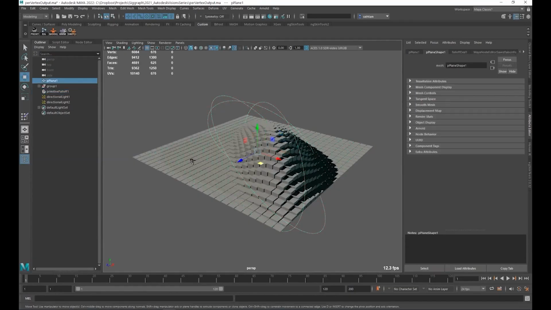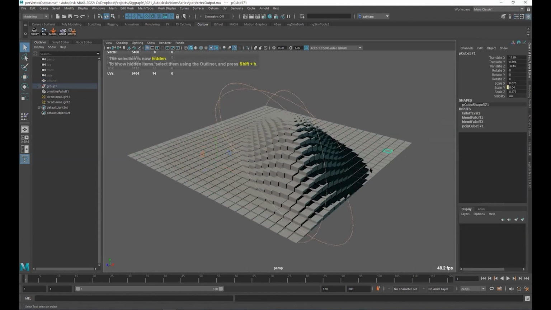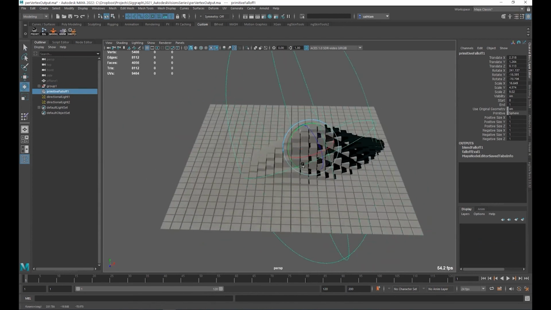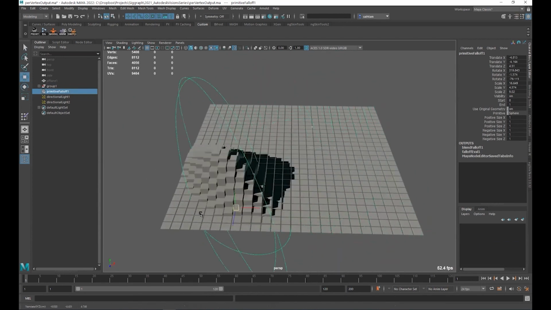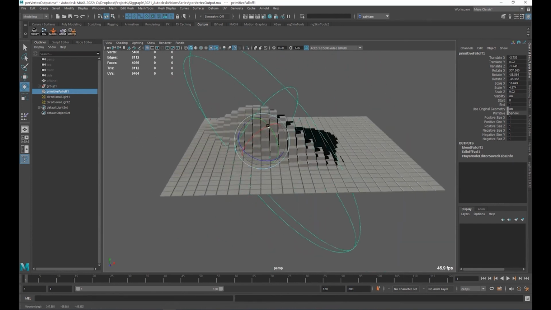I have a bunch of cubes. So if I just hide this plane, so you can see I have a bunch of cubes here, and basically the scale Y of these is being driven. And it's being driven as I move this around here. So you can see as I move this whole primitive around, the primitive fall off is scaling up these values for the cubes here.